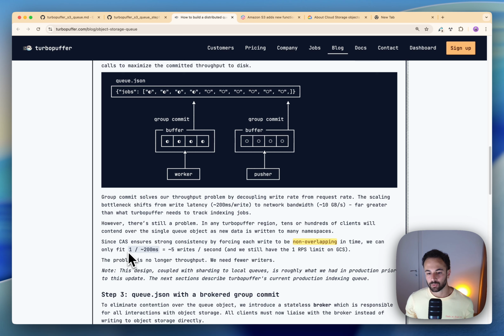We can only fit 1 divided by 200 milliseconds, meaning around 5 writes a second, and we still have the 1 request per second limit on Google. The problem is no longer the throughput, they just need fewer writers. And they note here that this design, coupled with sharding to the local queues, is roughly what they had in production prior to this update, so we'll get back to this.